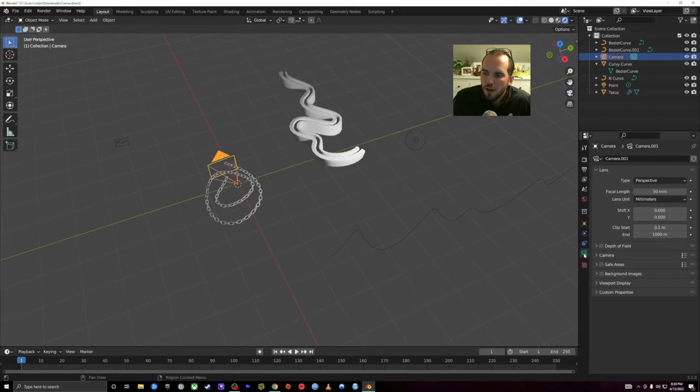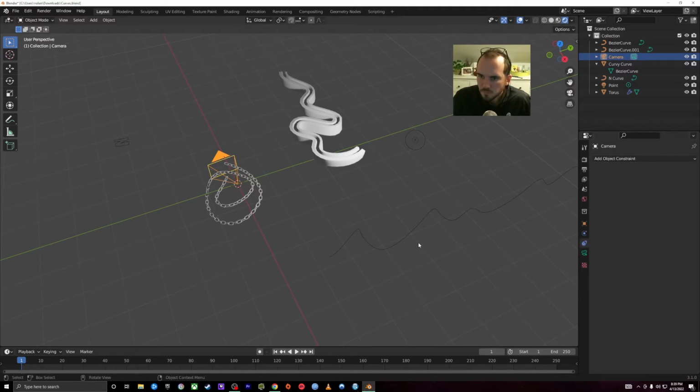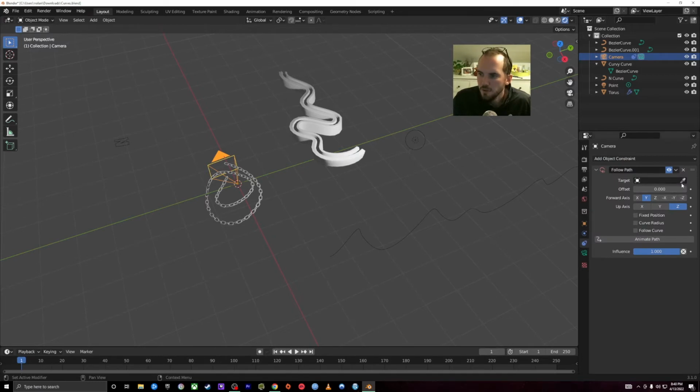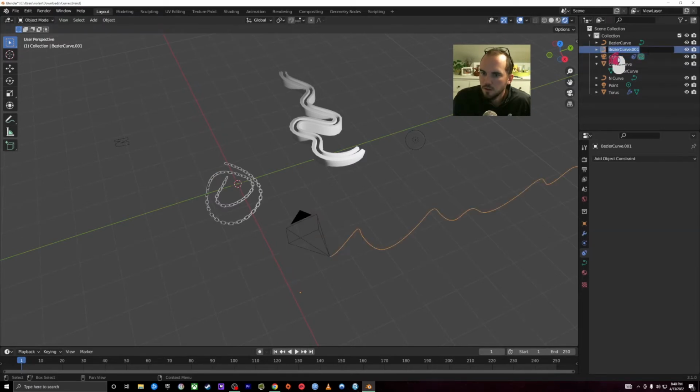Above the object data properties is the little bone thing here, object constraint properties. And we want to add an object constraint. You maybe remember Track To, which we used with the camera before. The one we're going to look at today is hopefully pretty apparent, but it's Follow Path. So we add that. And then we just need to select the path. So use your eyedropper, and I want to select this curve. Maybe I'll name this one camera curve.